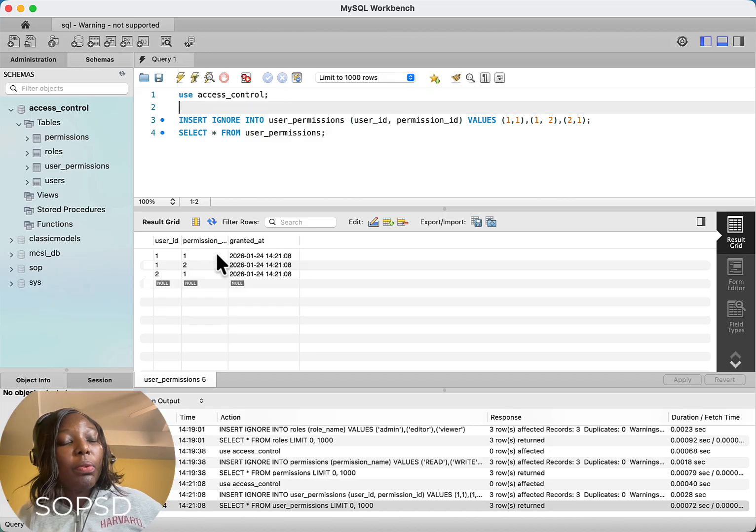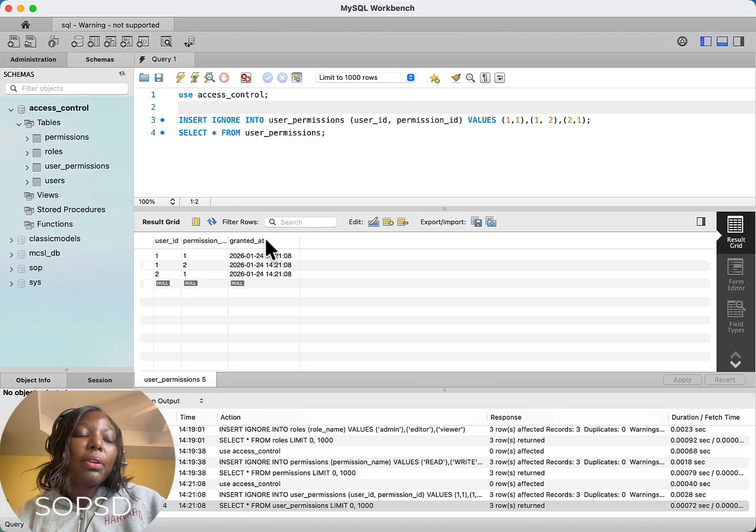Now, if we want to view users' permissions, we can select using the join operation to select the user name, and we'll select the permission name from users, and then we'll join based on the user ID and the permission ID if you want to use a join to see the name of the permissions that they have.